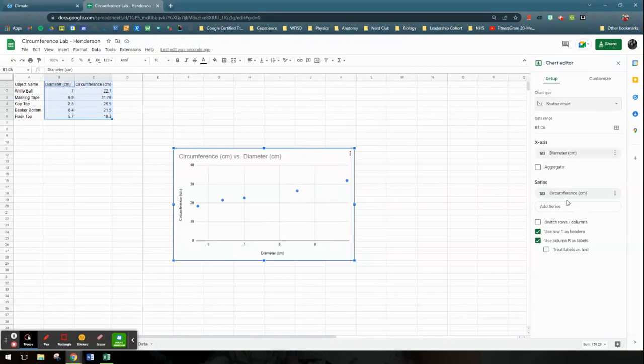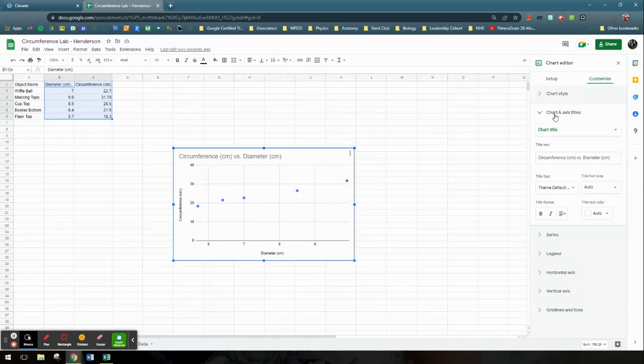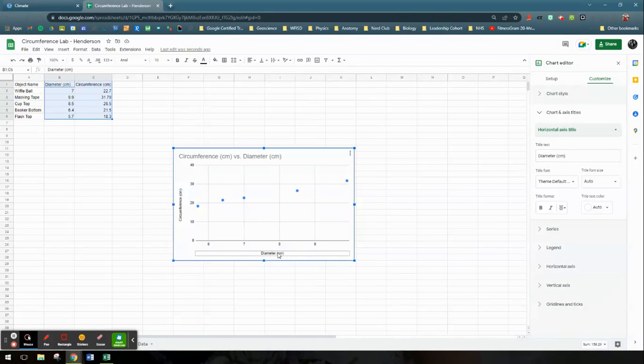You can select which data is appearing on your chart, or on the customize option, you have lots of things you can do. Under chart and axis titles, I can go down and I can change the chart title. You can see by default it's circumference versus diameter, which is a fine title for me. If I change that though to horizontal axis title, if I wanted to change this from diameter to something else, I can do that here. Or you can show students that just by double clicking on the actual axis label itself, you can change it right there on the graph.